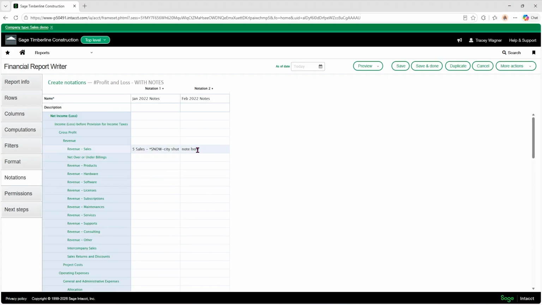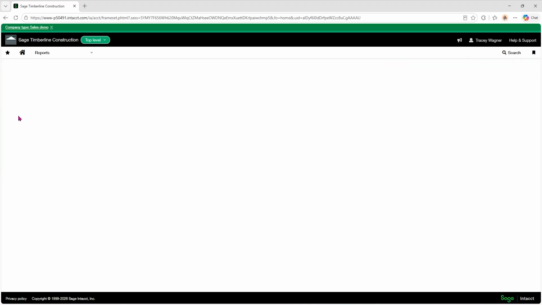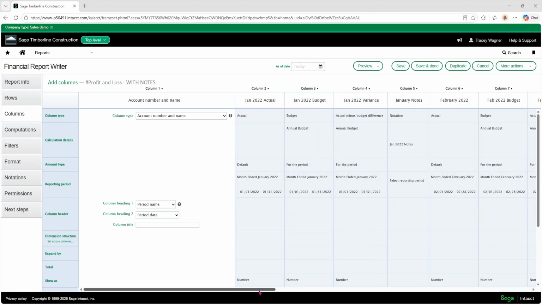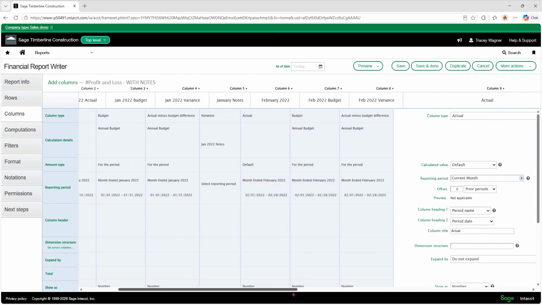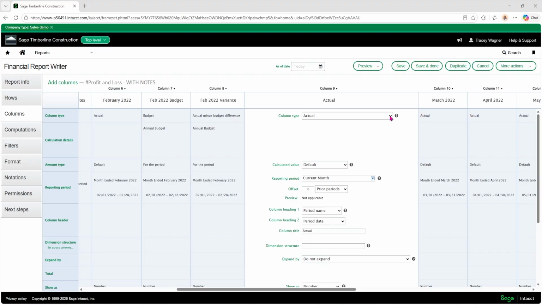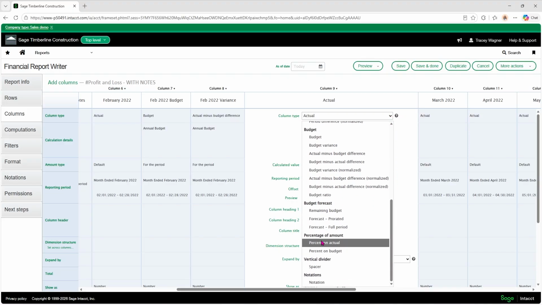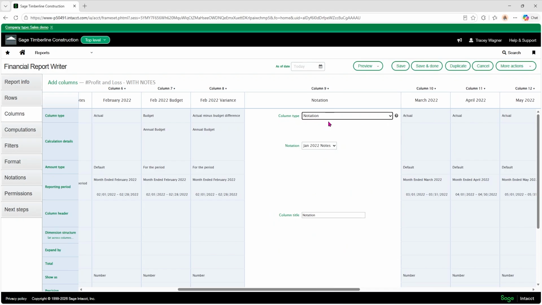Okay, so one thing to make note of is, well, first we will come over to the columns. Let's add that note into the columns real quick. So we're going to go over here to February, right next to the budget variance is where I want to put this. So I'm going to add a column to the right. And that's right here. And so now, instead of actual, we need to scroll all the way down and we're going to click on notation. So this is our notes column. And then it's asking you what notation do you want to use. We're going to use the February 2022. And then we'll just say February 2022 notes is what we'll call it.